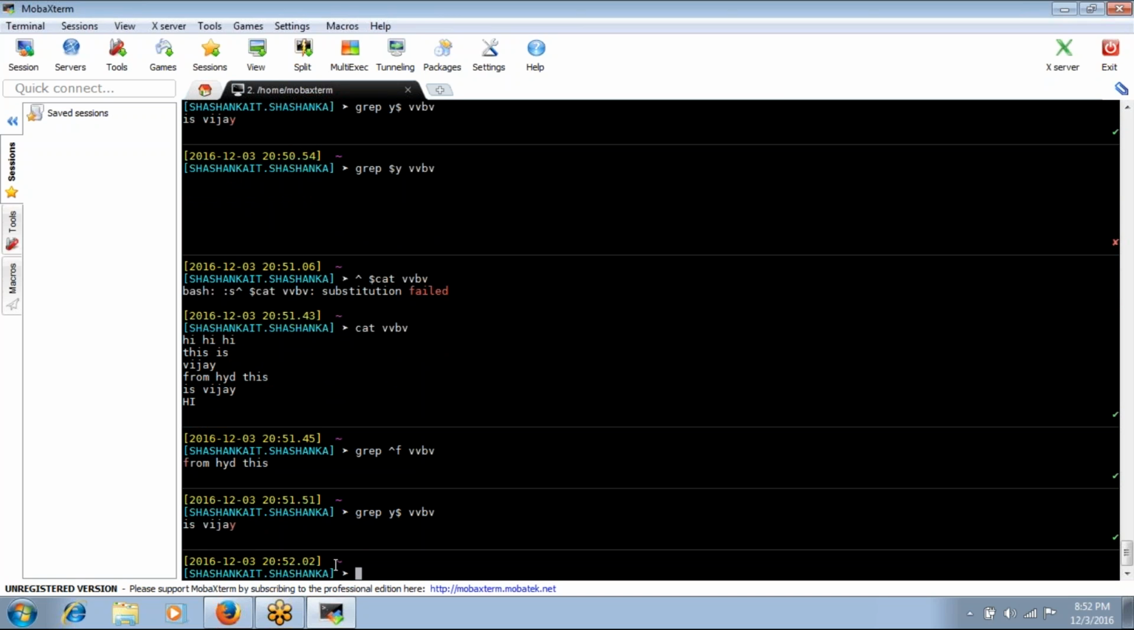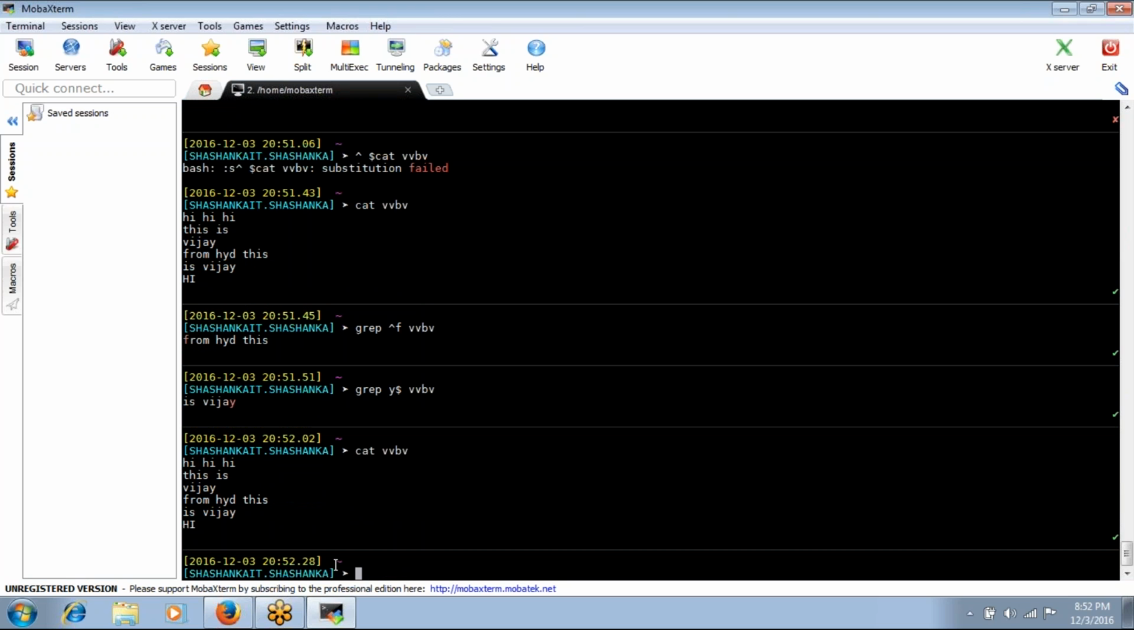So this is about grep. In grep we have multiple variants: one is fgrep and one is egrep. This is the general grep. The next one is egrep, which is used if you want to set multiple patterns in the files, which we can't do in the normal grep.